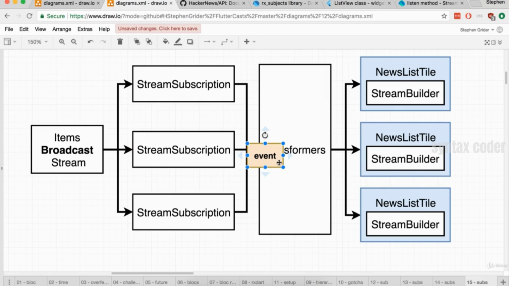It goes on through the transformers a second time. That's the key, a second time. And then it gets sent on to the news list tile. And then the broadcast stream sends the same event to the third stream subscription, and it gets sent through our transformer right here a third time. And then eventually it ends up at the news list tile. So that is the issue.